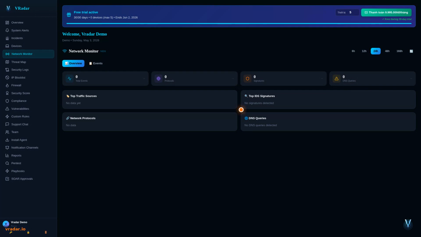Filters let you query by IP, port, protocol, or time range. Data persists 90 days in ClickHouse for retrospective analysis. This is the early detection layer before attacks reach the endpoint.